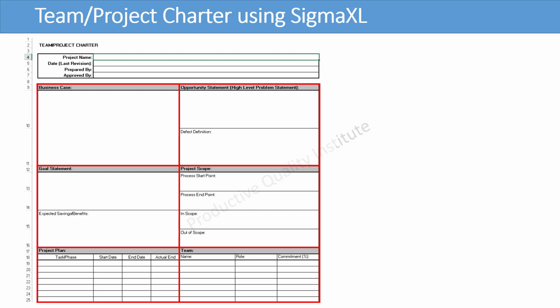Please note the following. In project scope, you have to specify what is in scope and what is out of scope. Also, the process start point and end point. In project plan, you have to mention for every task the start date and the end date. For project team, you have to mention the role of each member and their commitment in the project.